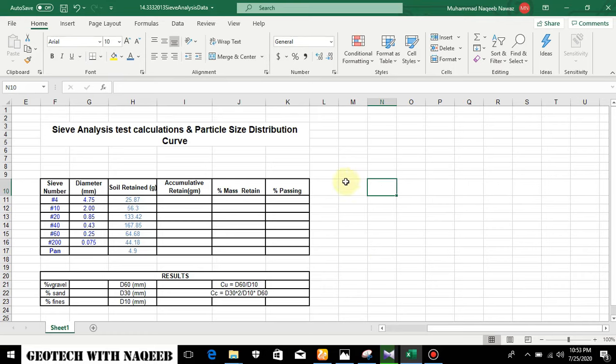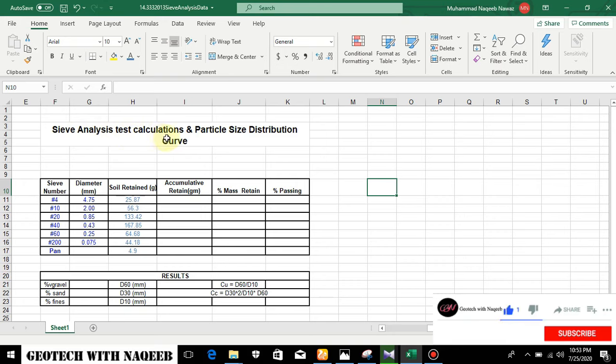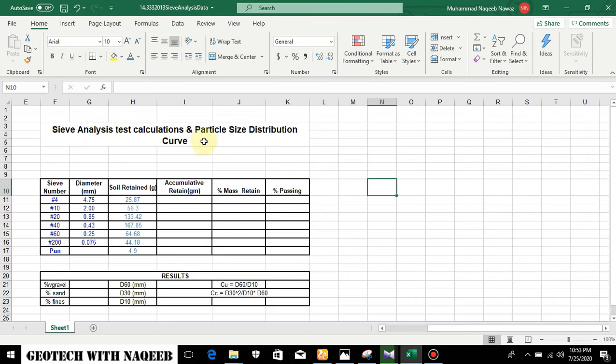So today in this video we'll be learning about the sieve analysis test calculations, and then we will try to learn about the drawing of the particle size distribution curve. So this is very important and technical. So let's start with an example.